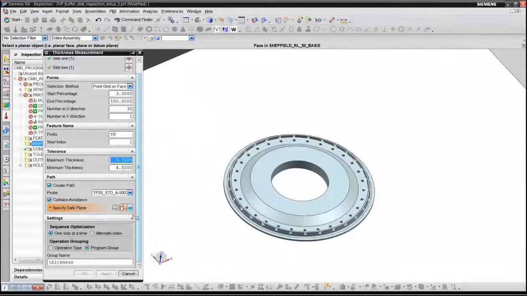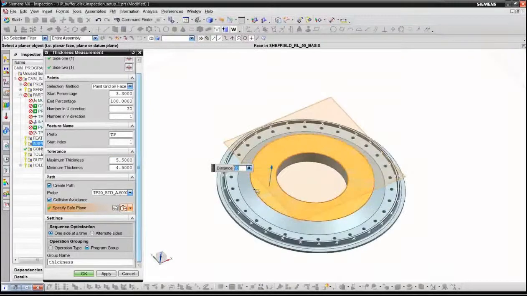In this case, I will activate the collision avoidance just to show how it works. And so once again, we'll specify a safe plane, and we'll locate that safe plane 50 millimeters above the part. And we'll go ahead and let that go. This will take just a little bit longer because of the collision avoidance.